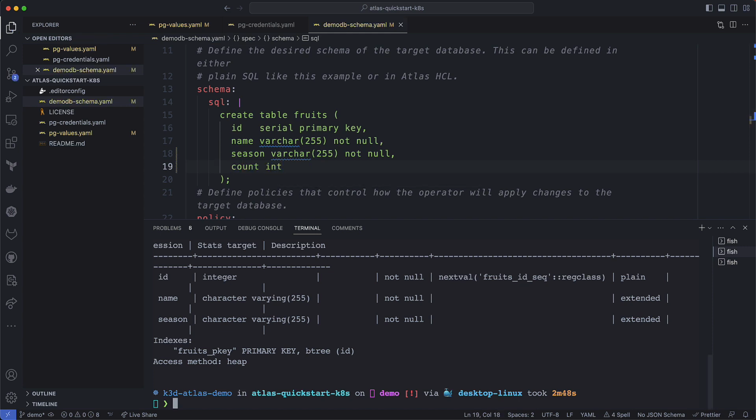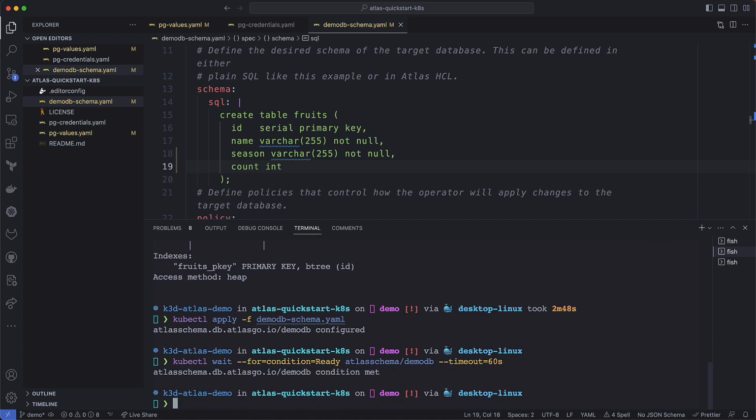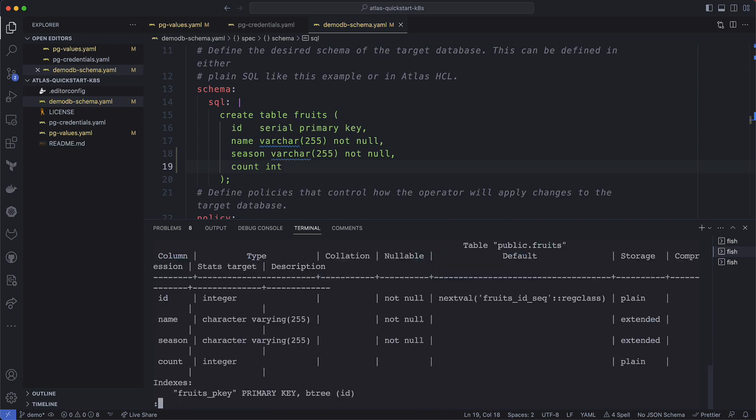And then let us use the standard kubectl commands to apply the updated manifest. And then we wait for the reconciliation. And there we go. The reconciliation is super fast this time. Now doing the same PSQL command again should show a fruits table updated with an extra column count as per the definition on our CRD.